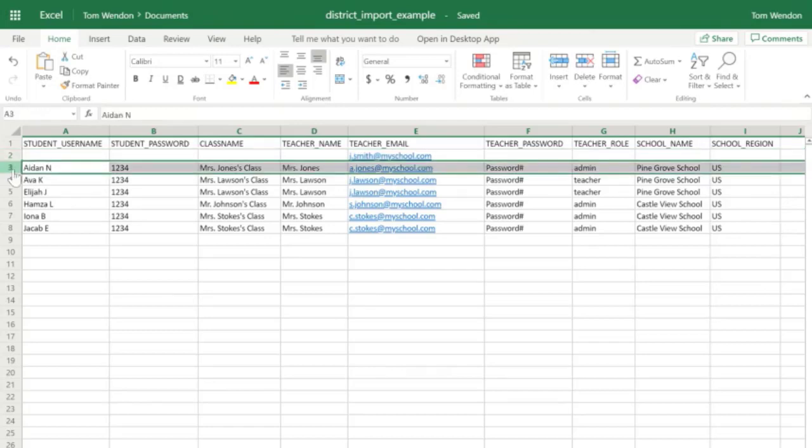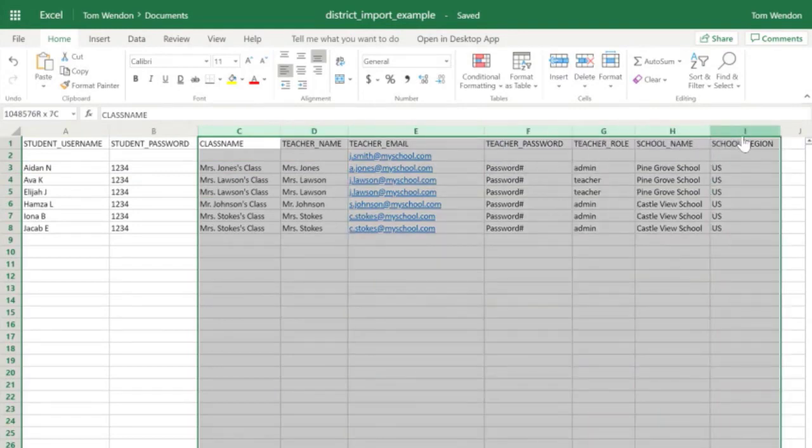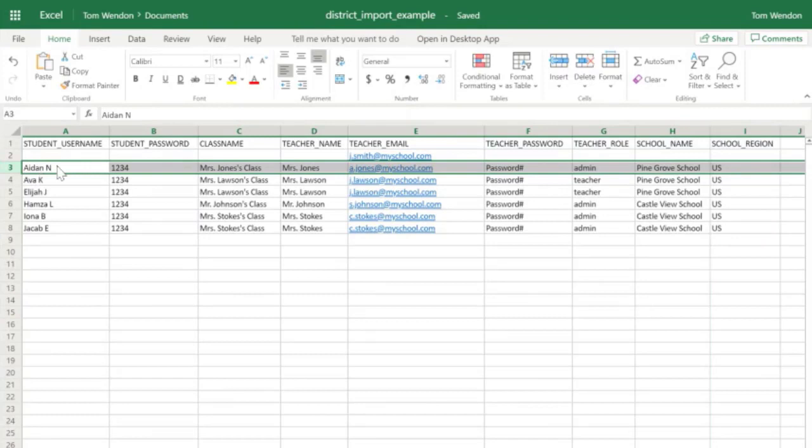Next, you need to start listing the students. Now you'll notice that each student is listed on its own row. Every student has to have its own login. And for every student, you need to fill in columns C to I. We'll do Aiden first. The student username, we suggest doing the first name and the first initial of the last name for privacy reasons. You can choose to do whatever you want.